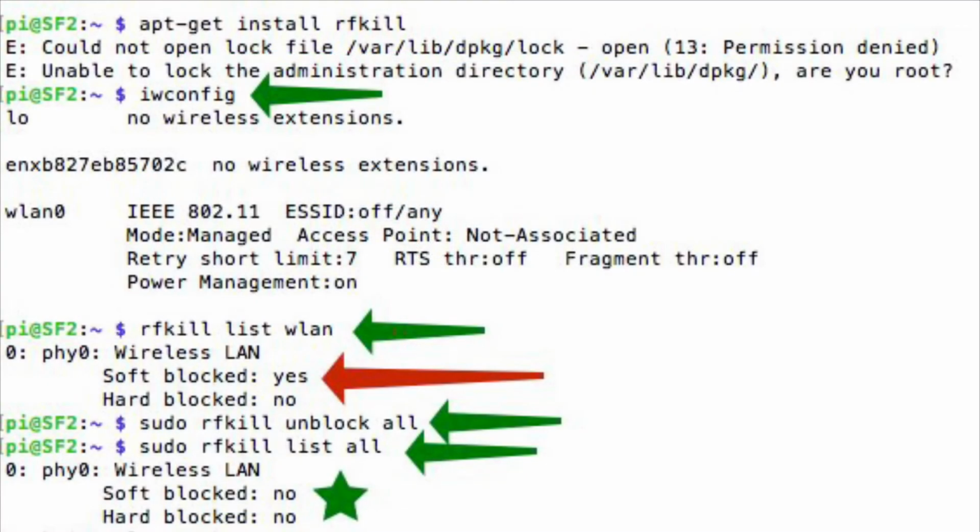More than likely, your wireless LAN is soft blocked. In order to find that out, you will need to run these commands. You'll have to SSH into your Raspberry Pi. I connected my Pi via Ethernet to a wireless router, so I was able to run these commands.